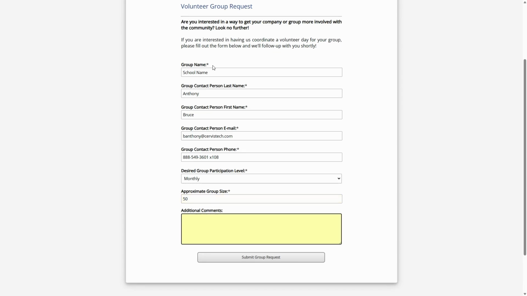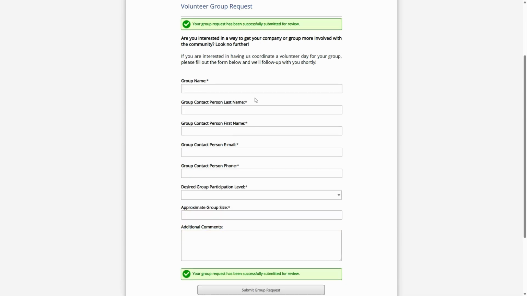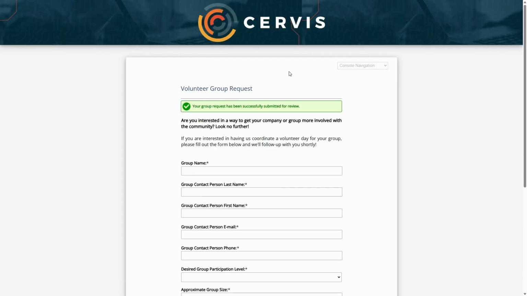When someone fills out this form, let me just put some notes in here to show you. If we submit this group request, we just get a notification here. This is a publicly posted form, so volunteers aren't logging in to fill this out. This is something that you would send people to. And there's lots of different ways to do this.